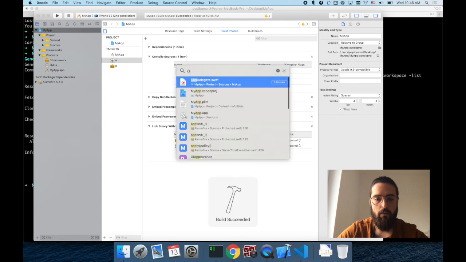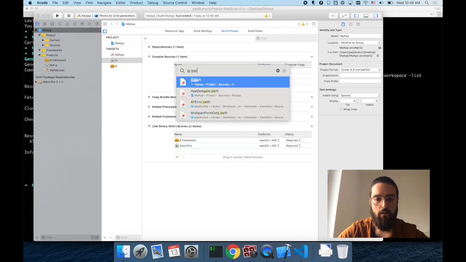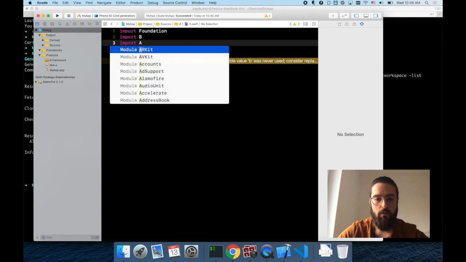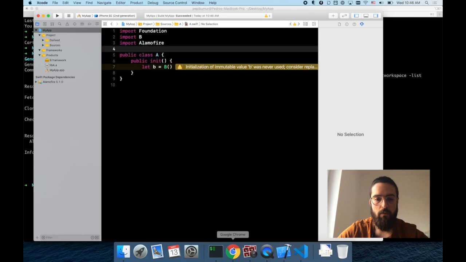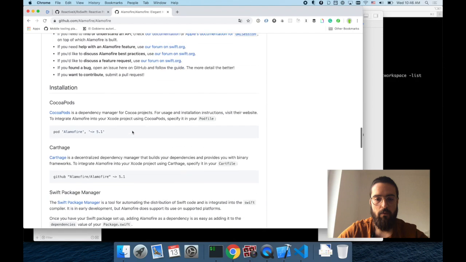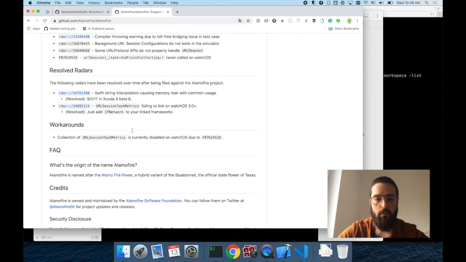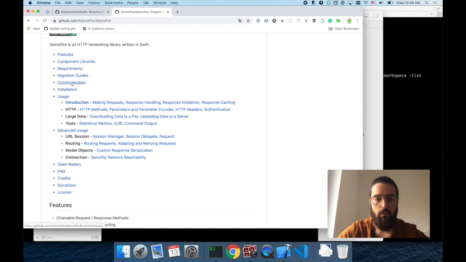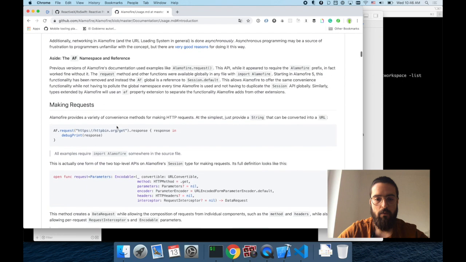So we can go to A and see if we can import Alamofire. Boom! And it works. So let's see if there are some examples of the API that we can use. Installation, usage, just to make sure that it works. So we can try this example, for example.